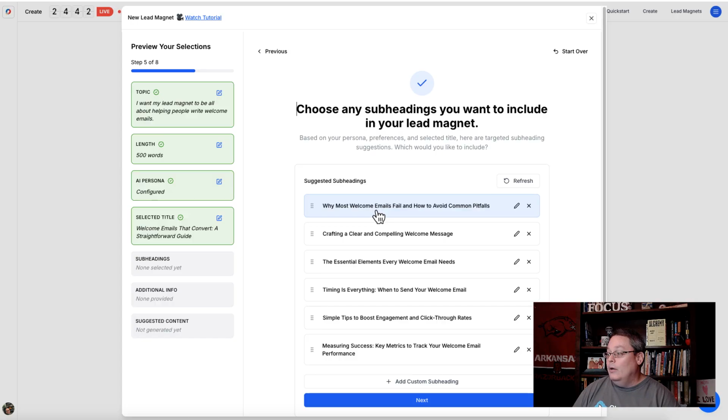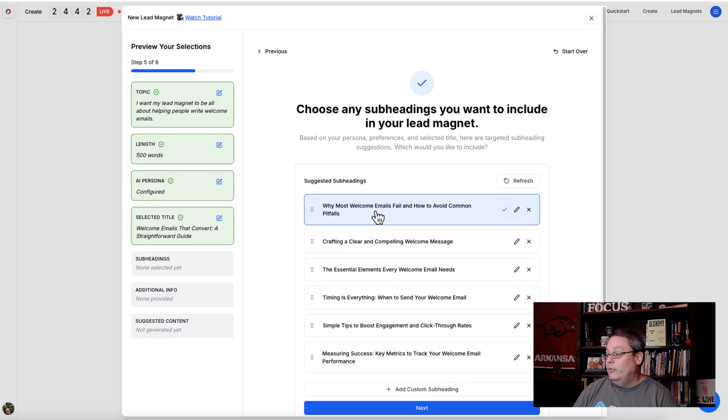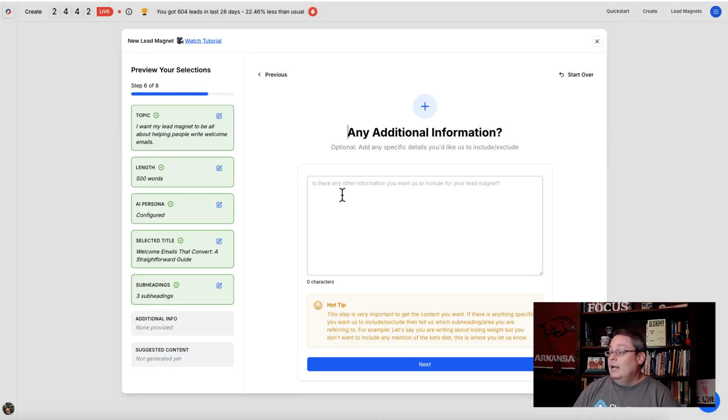So, why most emails fail and how to avoid common pitfalls. You select that one. Timing is everything. And then maybe measuring success. You could select all of them, but we'll just select 3 right here and we'll go ahead and say next. And then here, any specific details you'd like us to include or exclude. Is there any information you want us to include in your lead magnet?